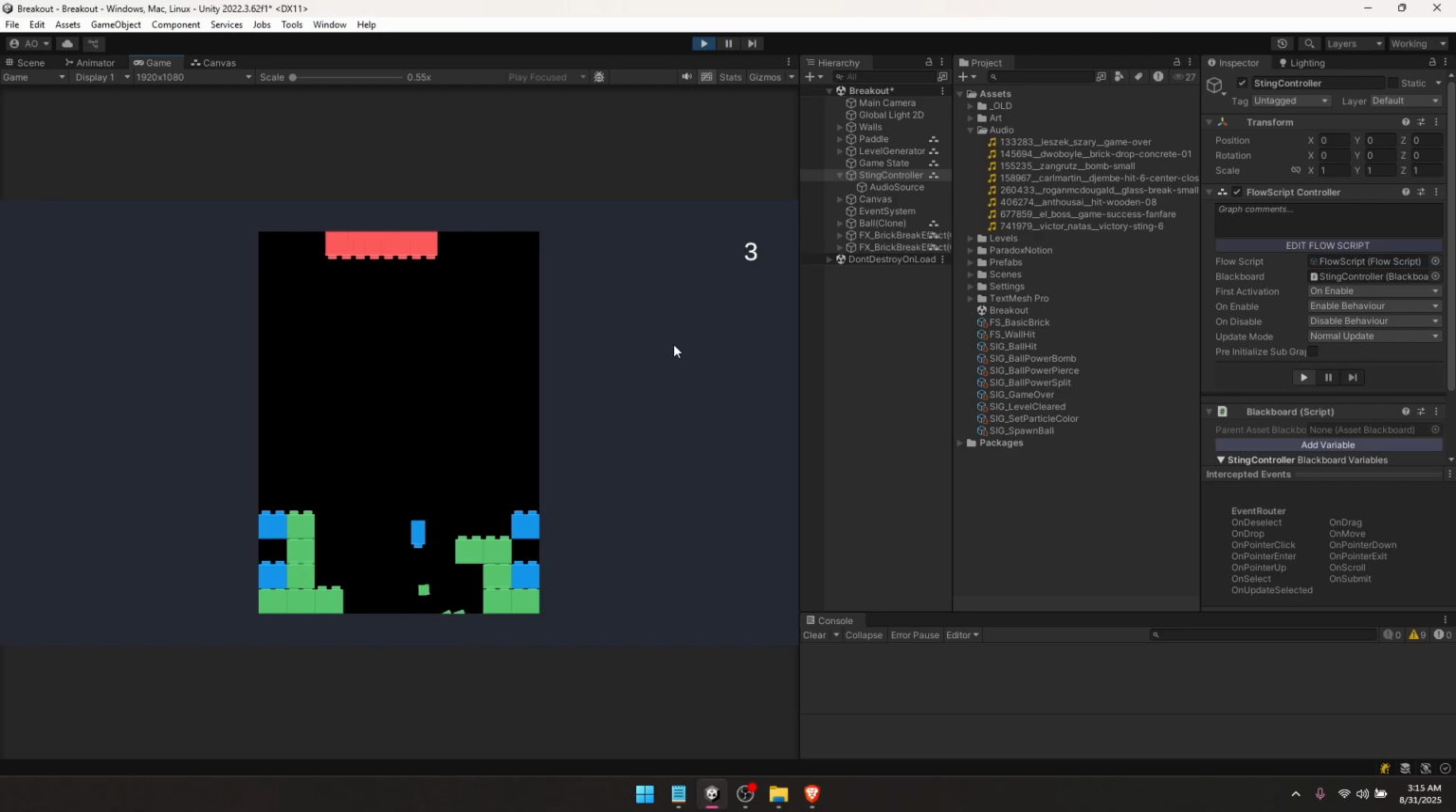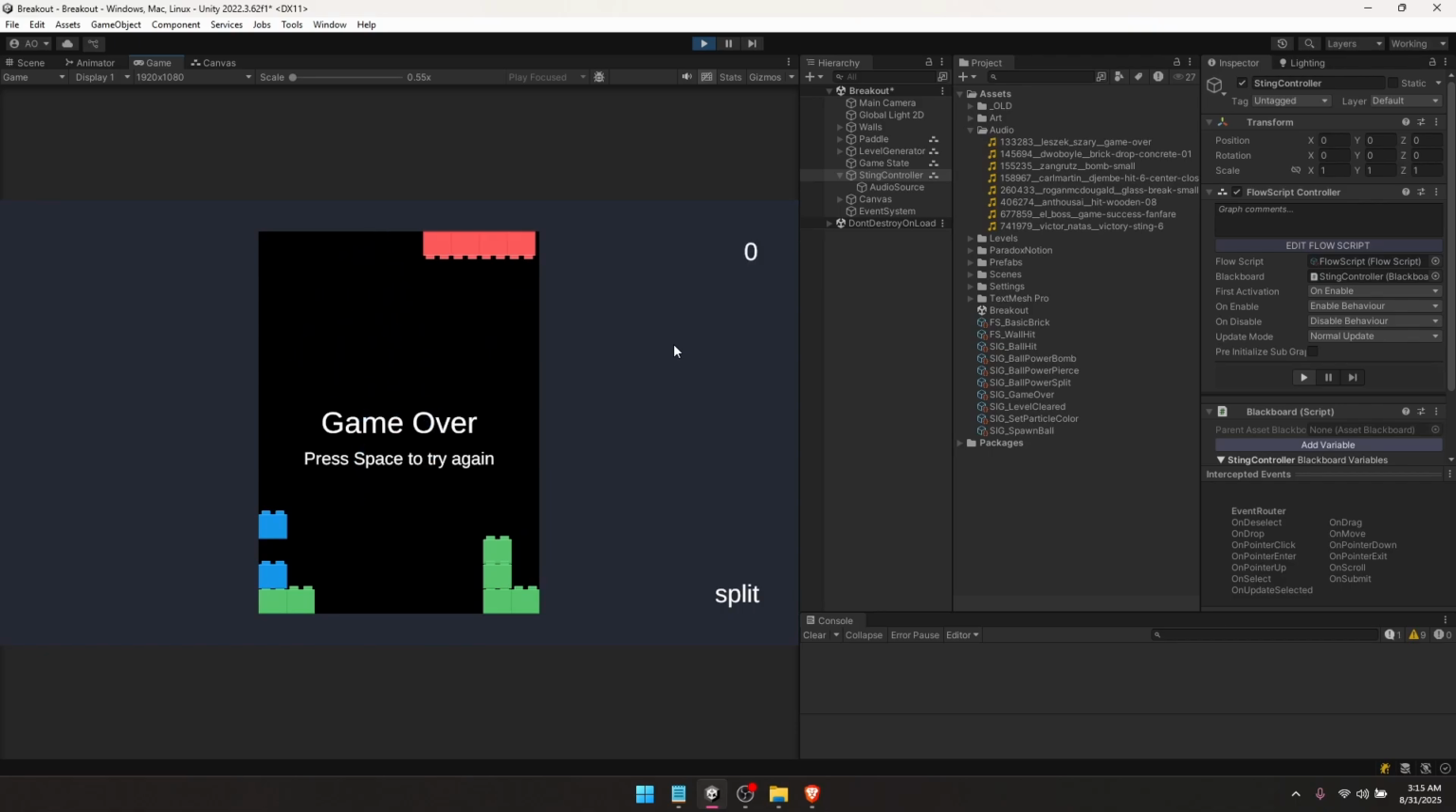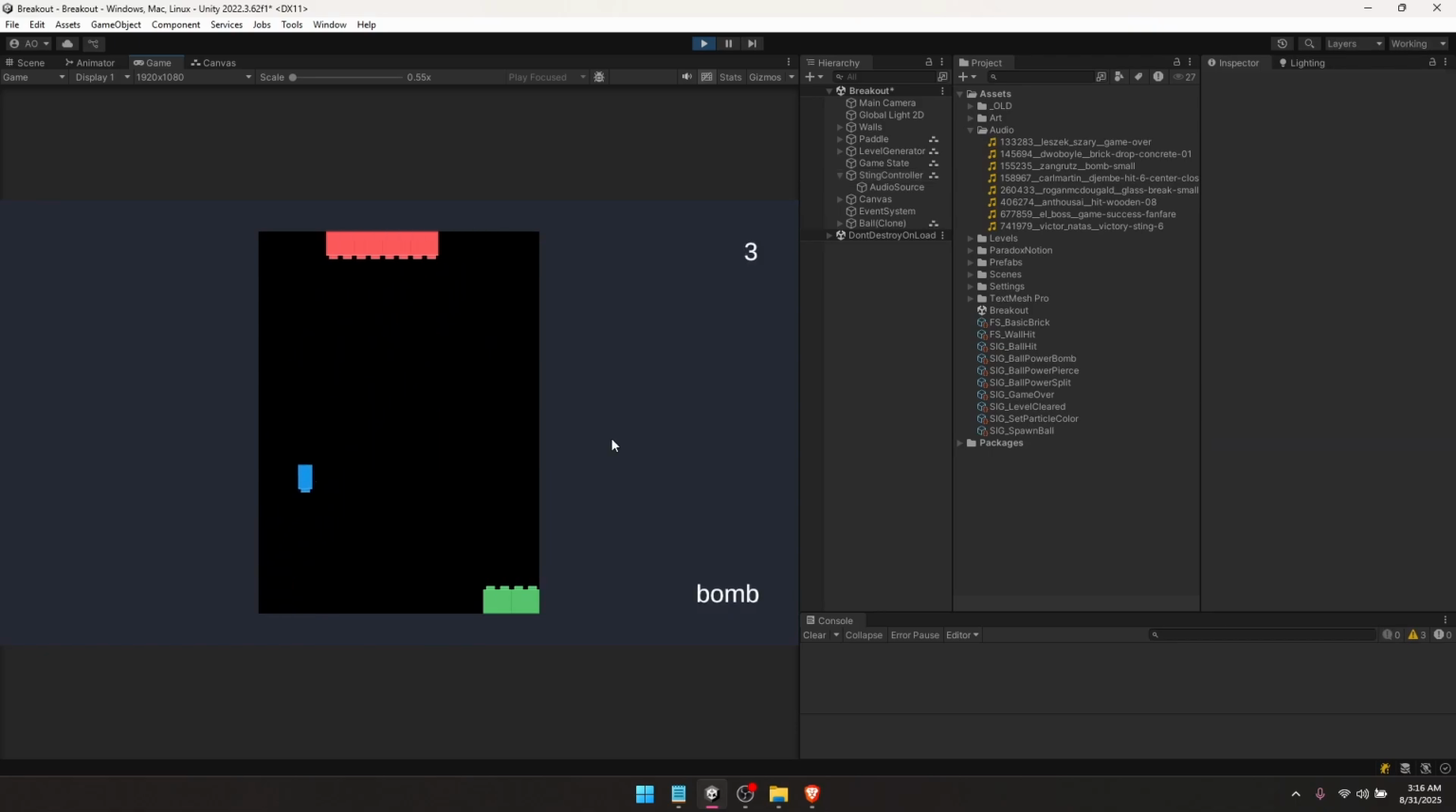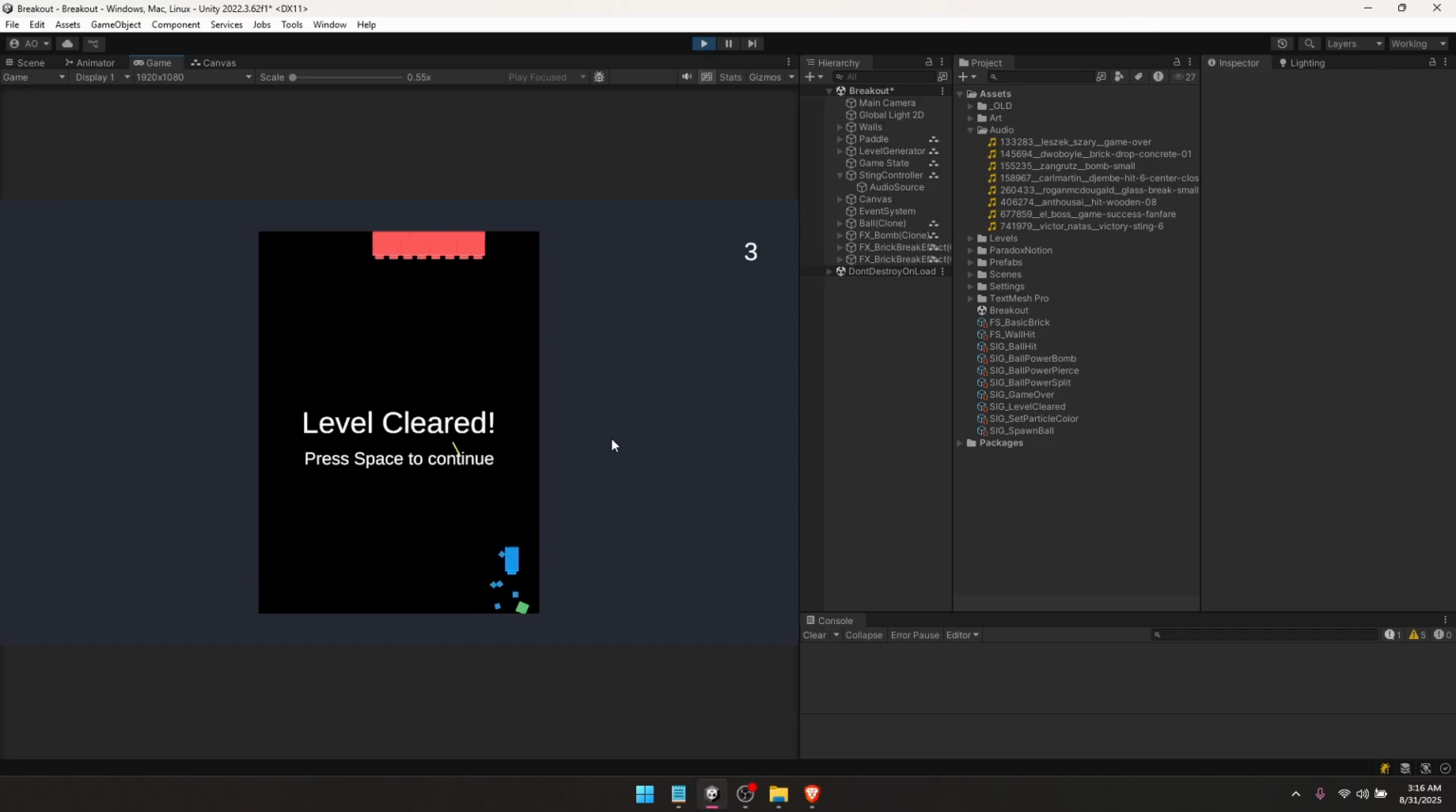There's the bomb effect. Ball breaking, ball hitting the brick. And there's our game over sound. And our level cleared sound.